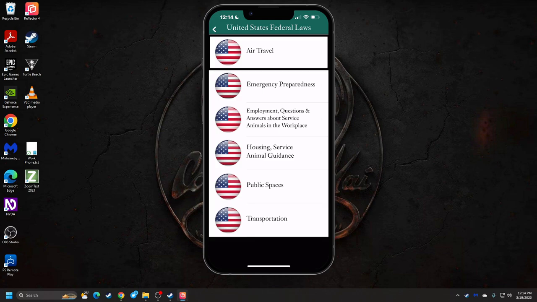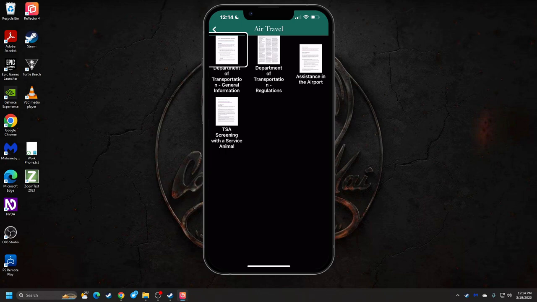Air travel. Button. Let's go into air travel. Department of Transportation. General information. Button. Department of Transportation. Regulations. Button. Assistance in the airport. Button. TSA screening with a service animal. Button. So these all just appear to be documents, or is it just going to open PDF files or something?